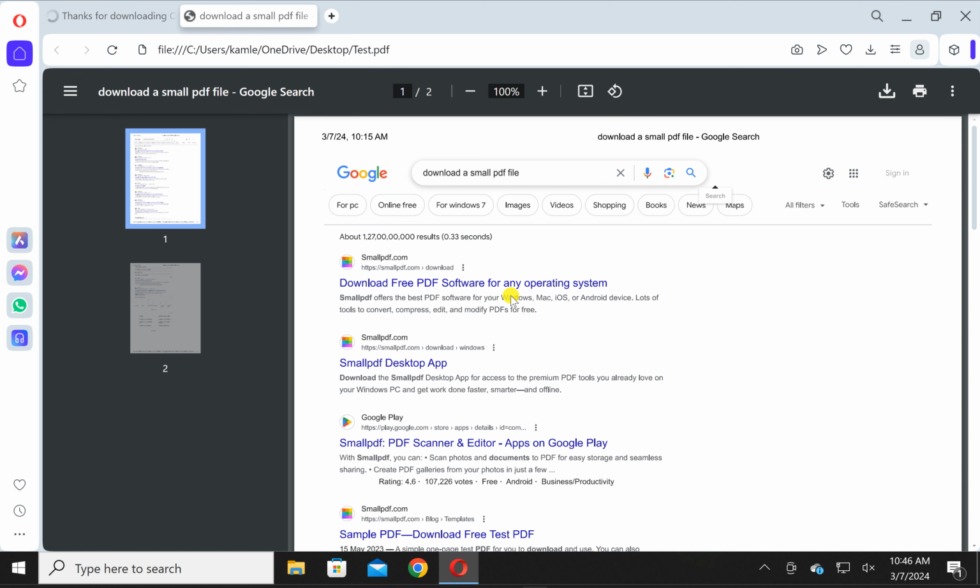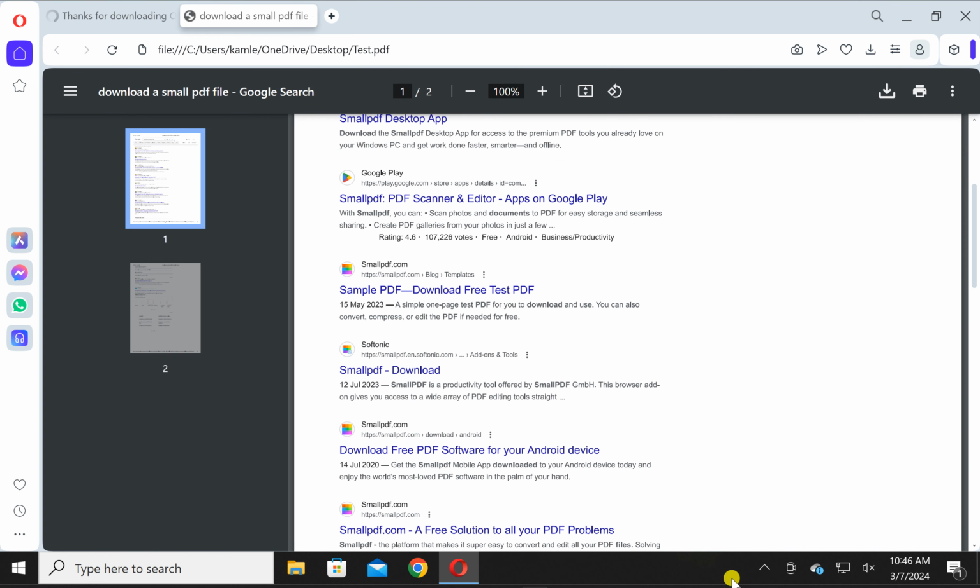Like this, you can set your Opera browser as default PDF viewer on your Windows 10 PC.